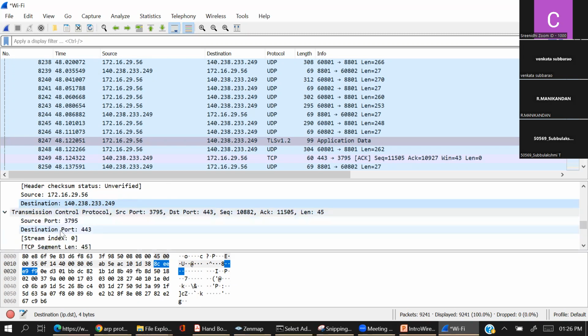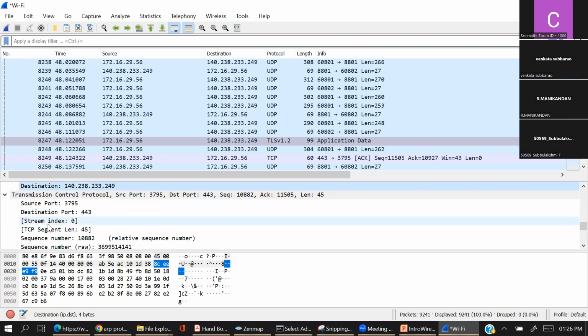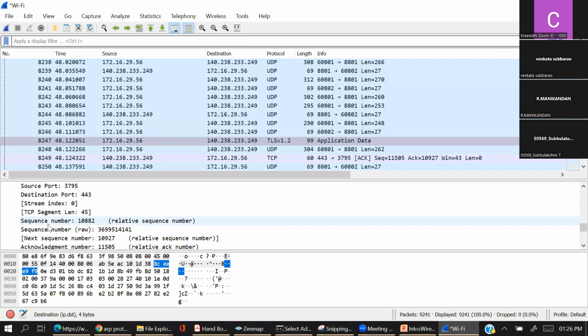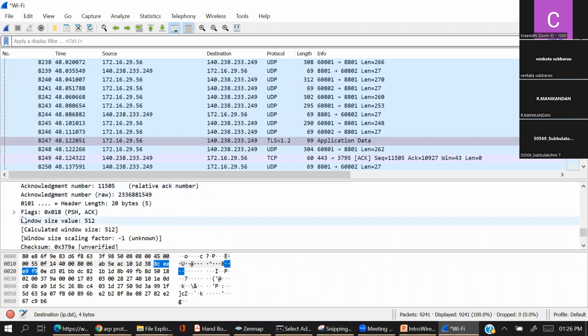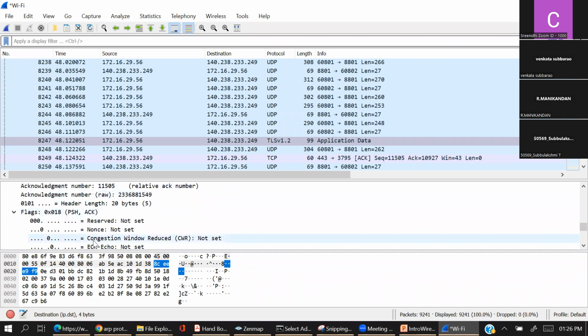And layer 4, Transmission Control Protocol. It is related to service point addressing. Service point addressing, so that means port addressing. You will be able to see what is the source port and destination port that the protocol is actually using for doing the communication, along with the sequence number of the packet, so that we can perform segmentation and reassembly kind of operations, right? And the flag fields, this is very important.